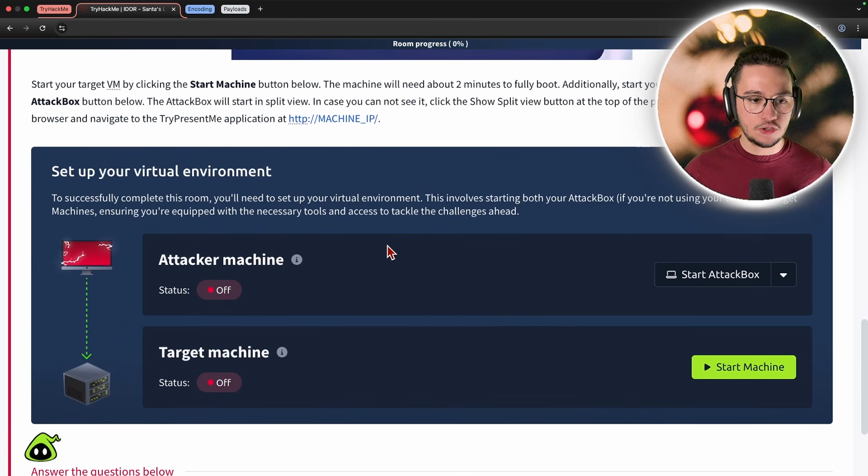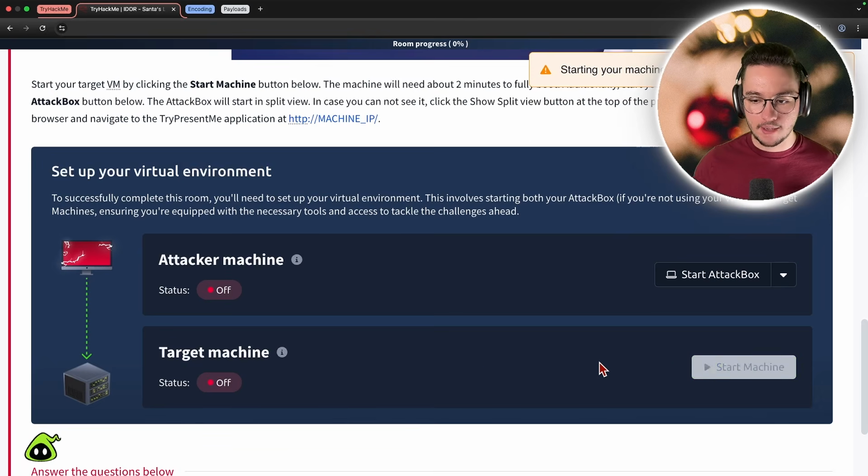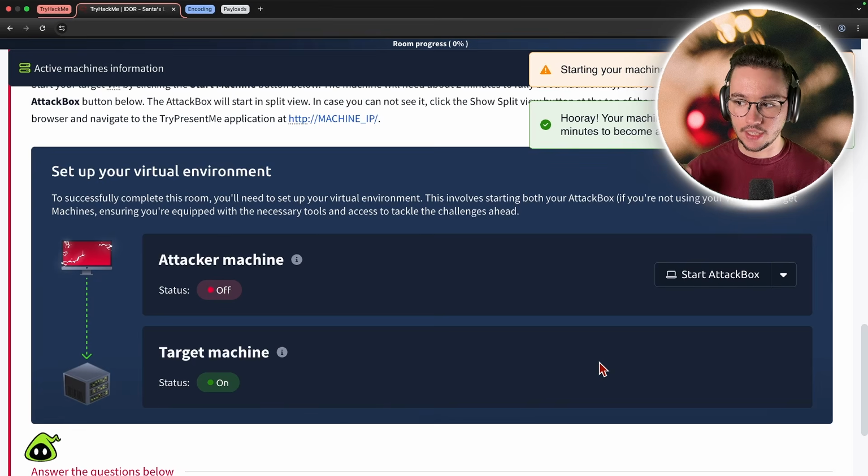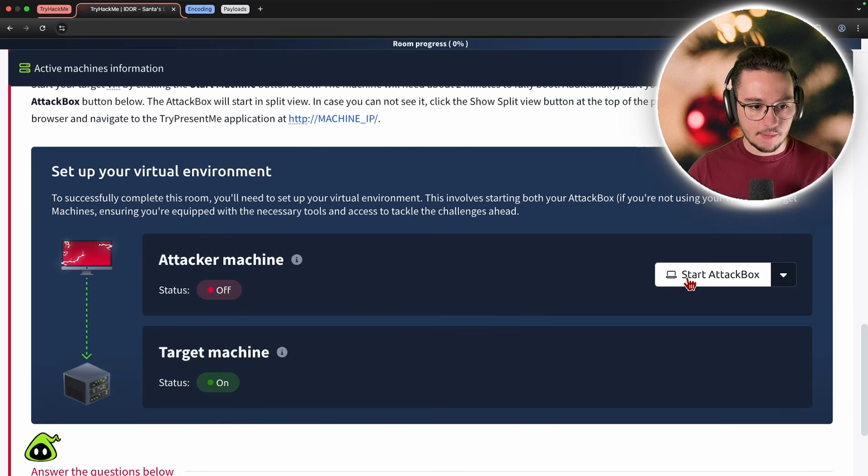So all you need to do is click 2 buttons right here. So let me start with the target machine, which is the easiest. You basically just click on that big green button and it's already loading. Usually it takes like a minute or so. And then you start the attack box, this big white button here on the right side of your screen.